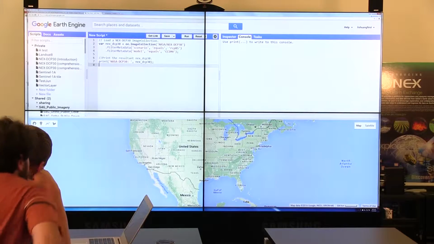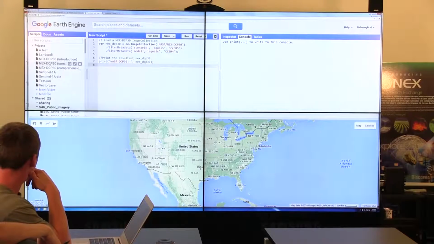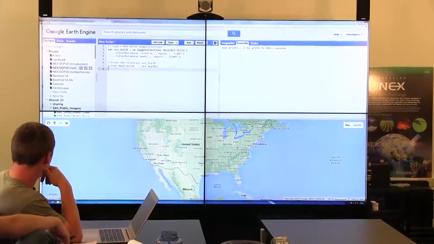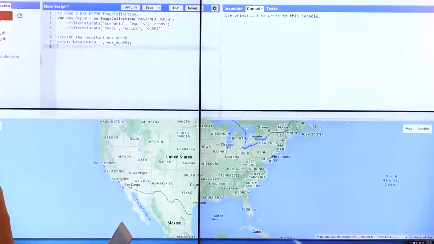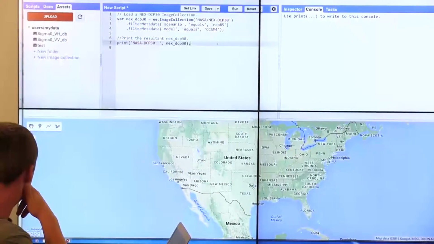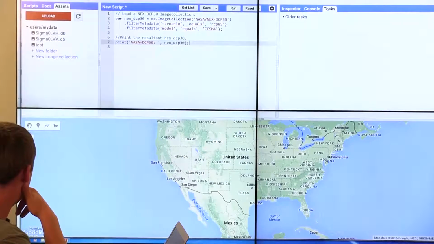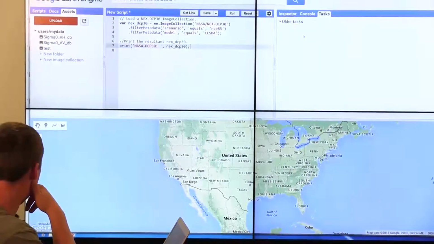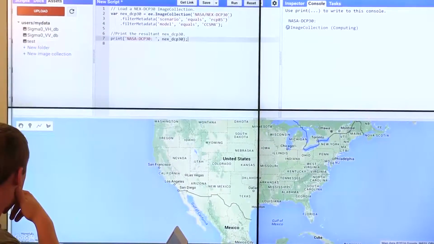This code editor is an IDE environment. They provide a script panel. You can save your script and share your script with other users. Also, you can upload your dataset from here, your raster dataset and vector dataset. The central panel is a code editor. We can write our code and run it here, and then we get a result in the console. We also have some tasks, for example, to export your dataset or upload your dataset. So here we run our first script.